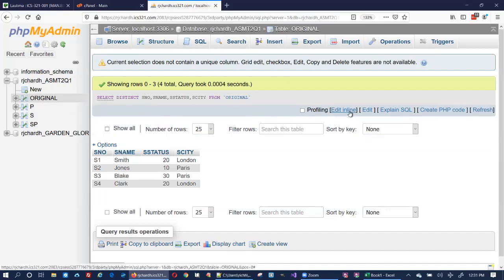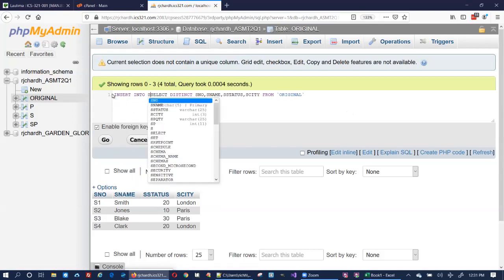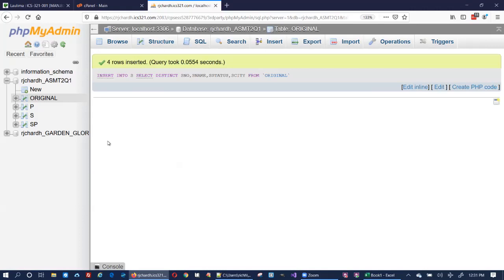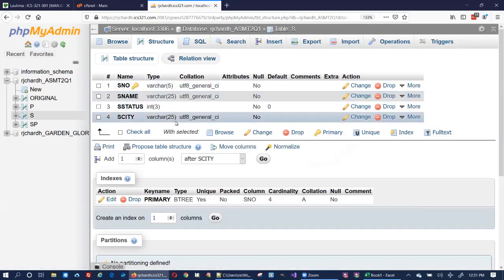So what I'm going to do is I'm going to edit this line and I'm going to say insert into S. Insert this into S. So when I click go, it inserted 4 rows. And now when I click on S, now it's populated. And when I look at the structure, it's got the key values and the types are all there. Okay, let's do the same thing for P.